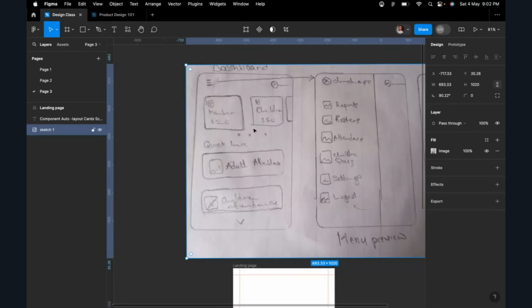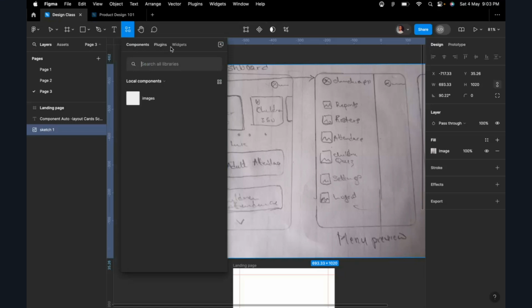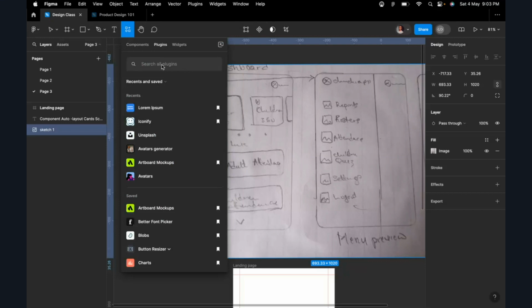Having said that, what's the next thing I'm going to talk about? The icons. How do I get my icon? It's the same question for you. How do you get your icon? Now, if you count your tools from the top section, 1, 2, 3, 4, 5, 6, 7. The seventh one, when you click on it, you are going to see components, plugins, and widgets. So I'm going to click on plugins, then look for Iconify.